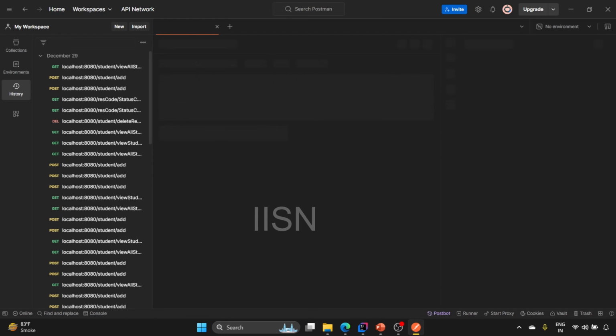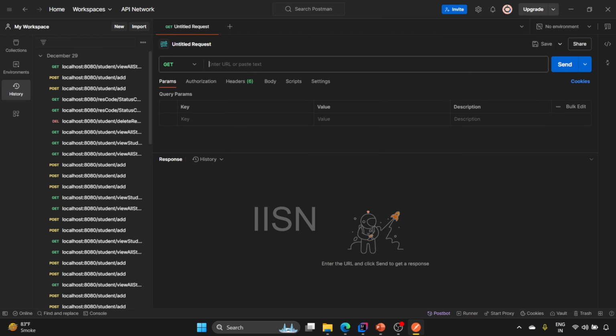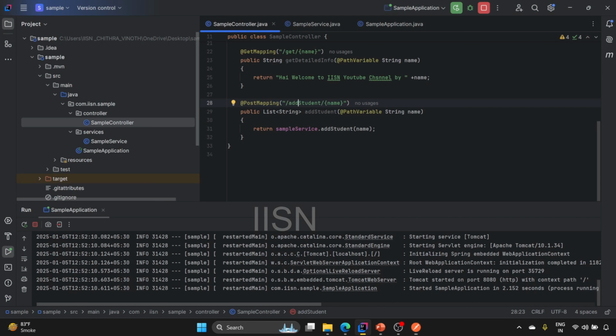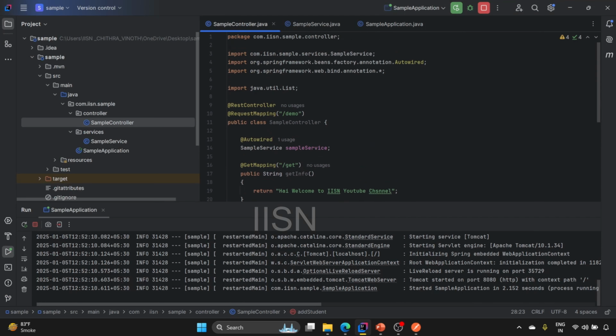So here you see these are the basics. You need to choose which operation you need to do, whether you want to perform get, post, put, patch, or delete. Now we are first going to perform the post operation. Here we are going to give the URL endpoint. So what is the URL endpoint? localhost:8080, followed by a call to this particular class.